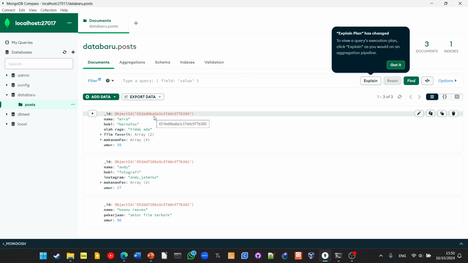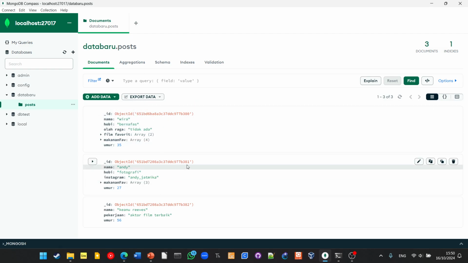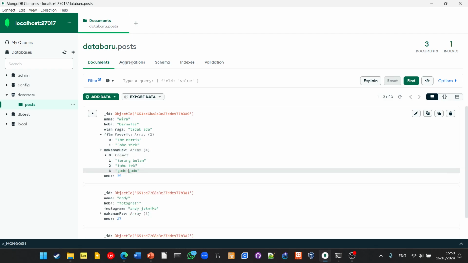We can see the data in here, and we can add data from here, of course. Import a JSON or CSV file, insert a document, or something like that. So you can manage data from here. Film favorites, all right. So this is NoSQL for you. If you want to make a structure with hierarchy like this in SQL, it's a somewhat difficult thing, except you use the JSON feature on MySQL.